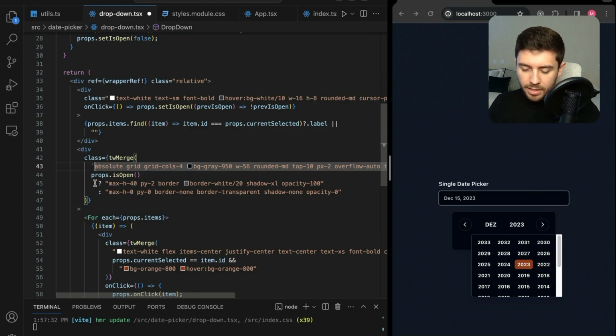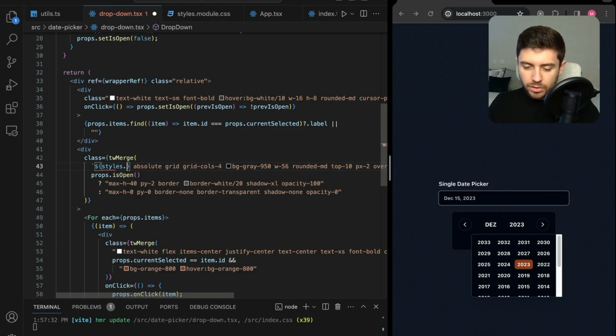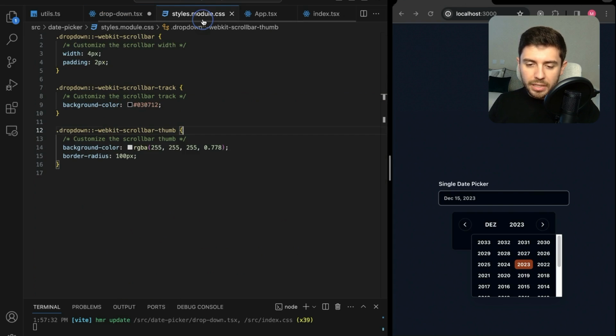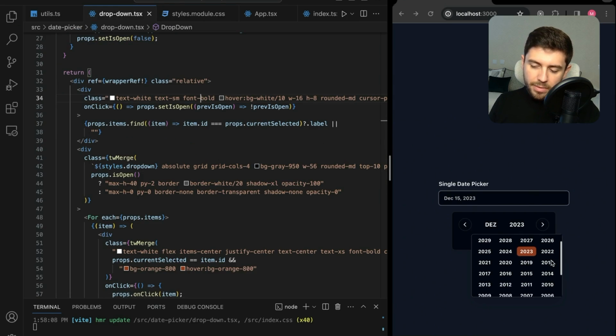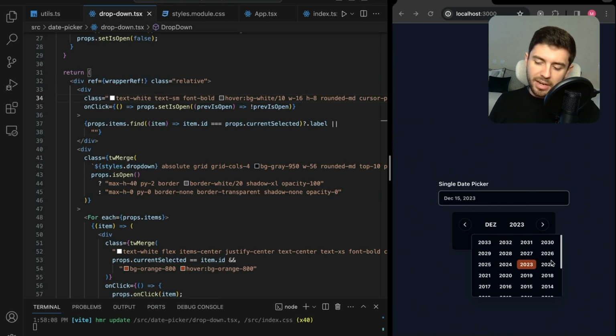And at the beginning, let's go ahead and inject our styles dot Dropdown, because remember, it's the name of the class we define here. Okay, perfect. So now, as you can see, we have a much better scroll bar that fits better the styling of the whole component.